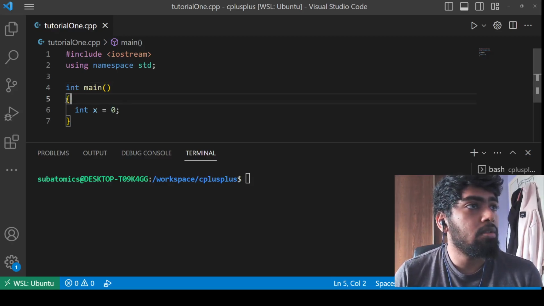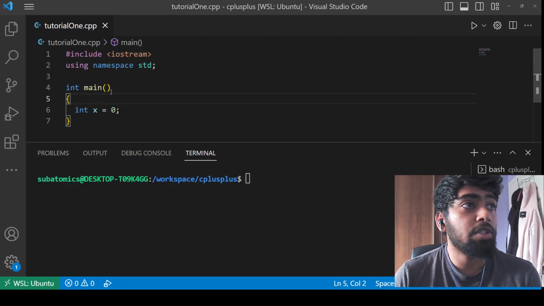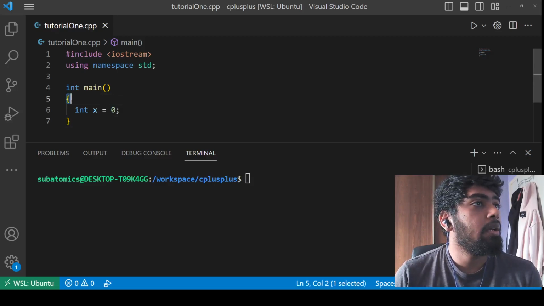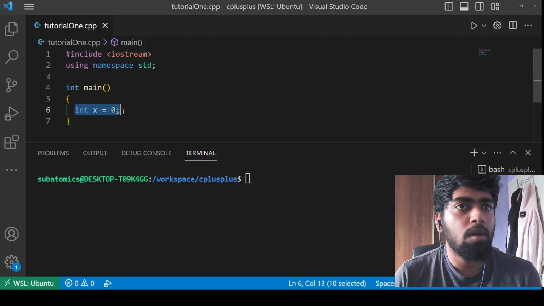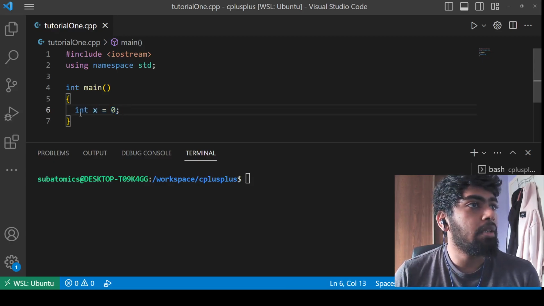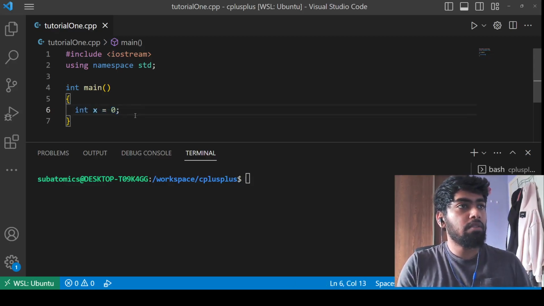And to open up the function itself, there's these two braces, and inside these braces we have what is called the body of the function, and this is the code that's executed inside the function whenever the function is called. And here we have int x equals 0 inside the function.